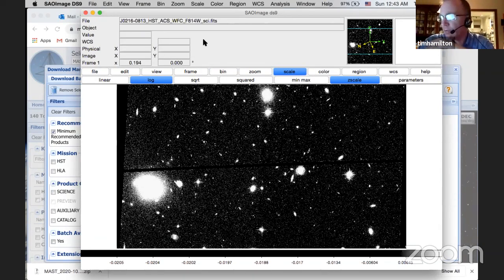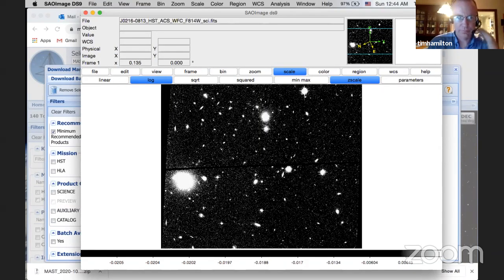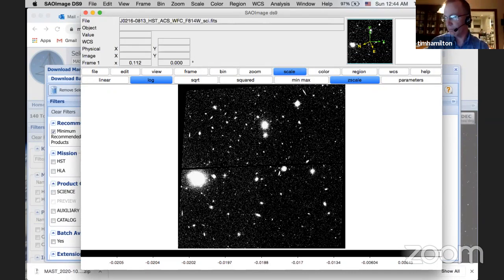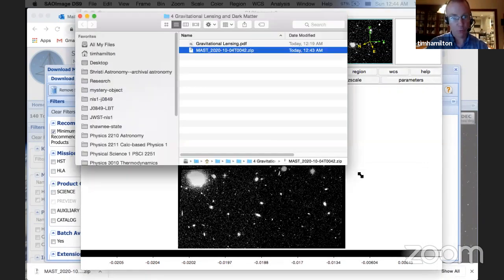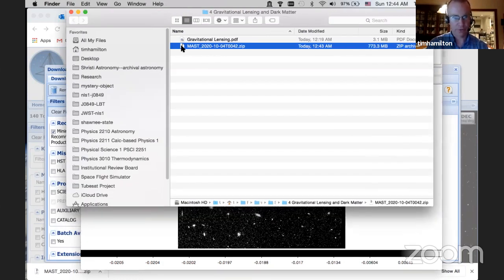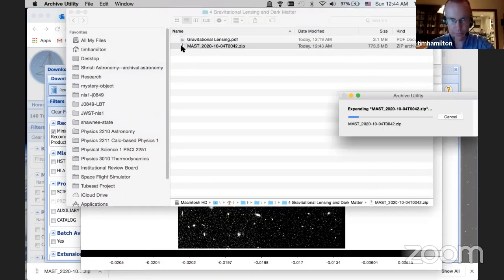814 wide is actually closer to the Cousins I. You'll sometimes see it written as I with a subscript C standing for Cousins. And the Cousins version of the infrared filter is a little bit different from the standard Johnson filter, but they're very close to each other. Okay, mine have downloaded. I'll show you how to open these and which of the files you're going to want. So I am unzipping it.